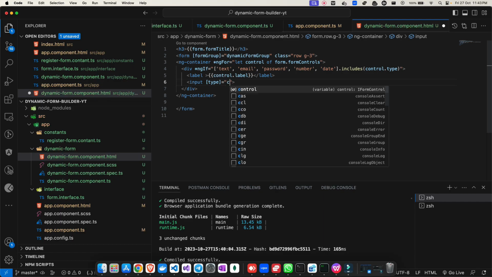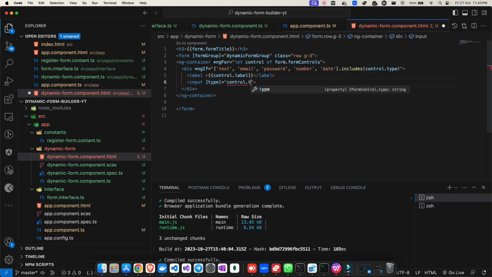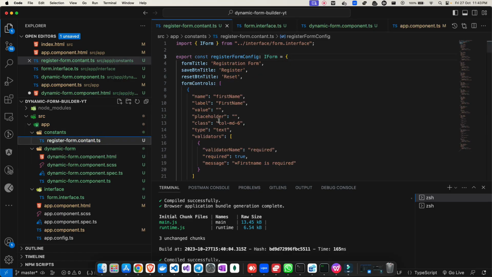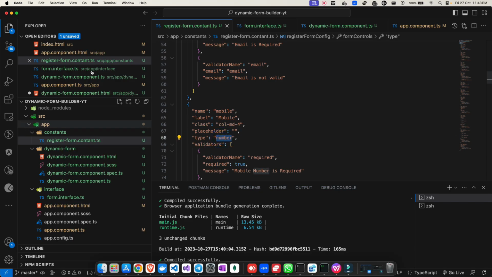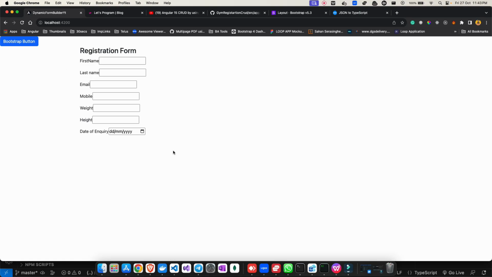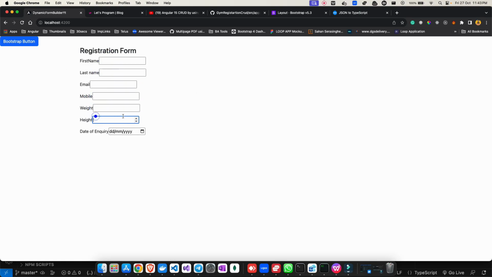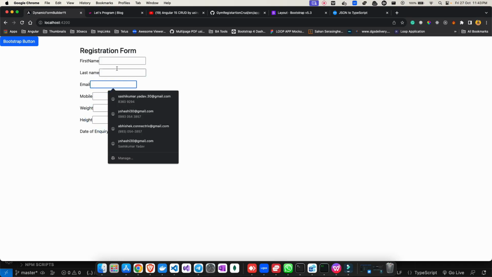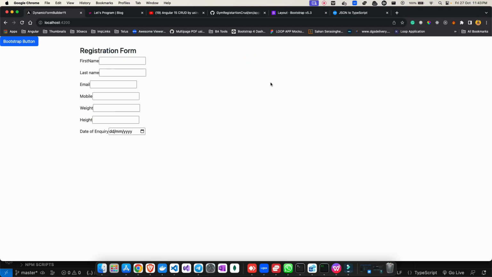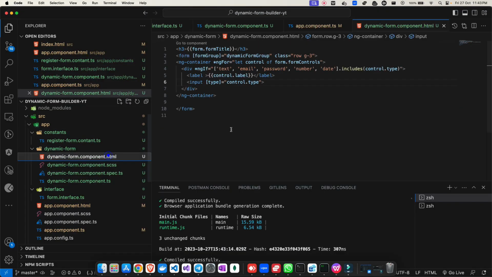How? I have a control, right? I have a control dot type, which we have mentioned in the constant. So the type is text for first name, type is number for mobile number and all that. Let me save the change. Now if I save the changes, let me show you how the form looks. Can you see? I'm able to see all the necessary types, date, number, email, string and string. String means text, so that I can see that.